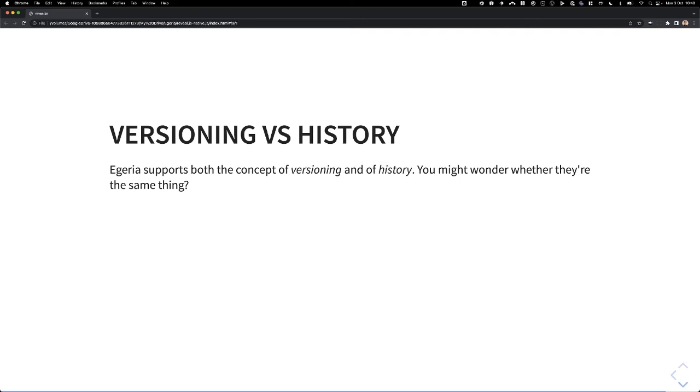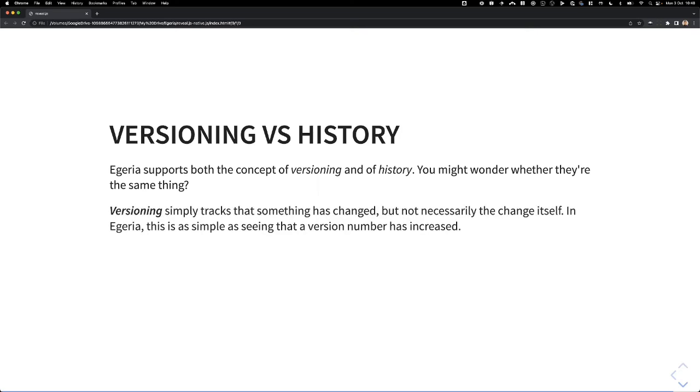one other one to be aware of that may not be immediately obvious is that within Egeria, we support the concept both of versioning and of history. And I certainly am happy to put my hand up and admit that initially I thought, well, aren't these the same thing? What's really different about them? So I thought it was probably worth covering that for others as well.